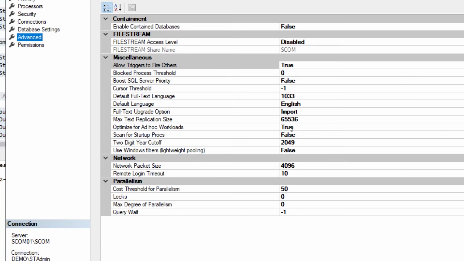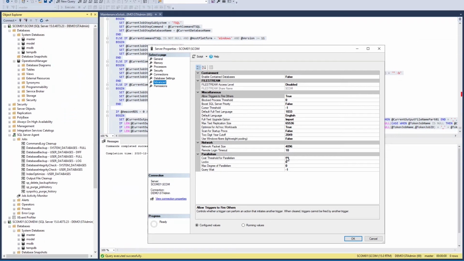We also have the option cost threshold for parallelism with the value of 50. Just notice that the value of 50 is not a default value. The default is actually 5, but I have increased this according to other recommendations.